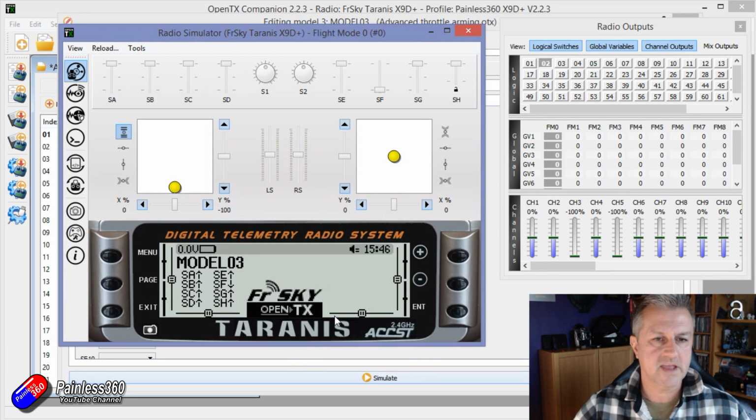So let me just show you that again. So here we can see the global value is 0. We have channel 5, the arming channel in this instance, set to the low position. Let me just put everything ready. I'm going to arm the copter. Bang, I'm armed. Now look, the global value is now set to 1.